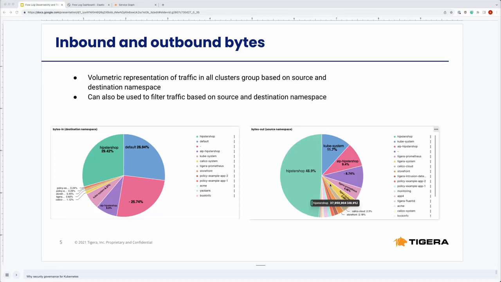In this video, we will look at inbound and outbound bytes for traffic in all of your clusters. So in the dashboard, we have a couple of pie charts that provide a volumetric representation of traffic in all clusters, grouped based on source and destination namespace. And you can use these pie charts to also filter traffic either to or from specific source or destination namespaces.